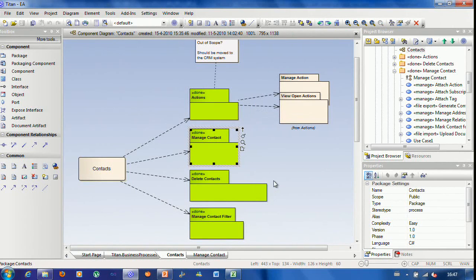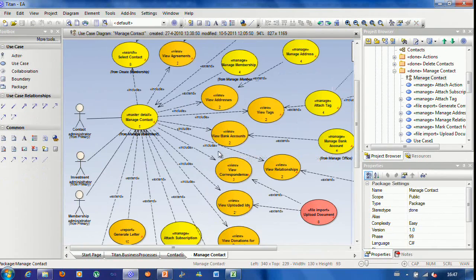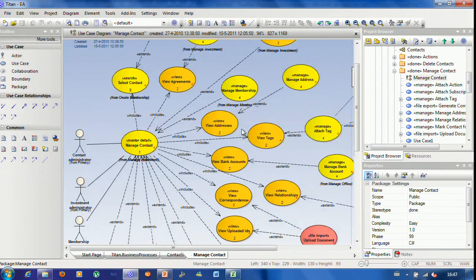This is kite level. And this kite level says, well, within the contacts group, there's actions. I have to do stuff with manage a contact, delete a contact, and manage contact filter. And these are all at kite level, which means I can do a use case diagram from here that would actually look a lot like this. So this is a really big one too.